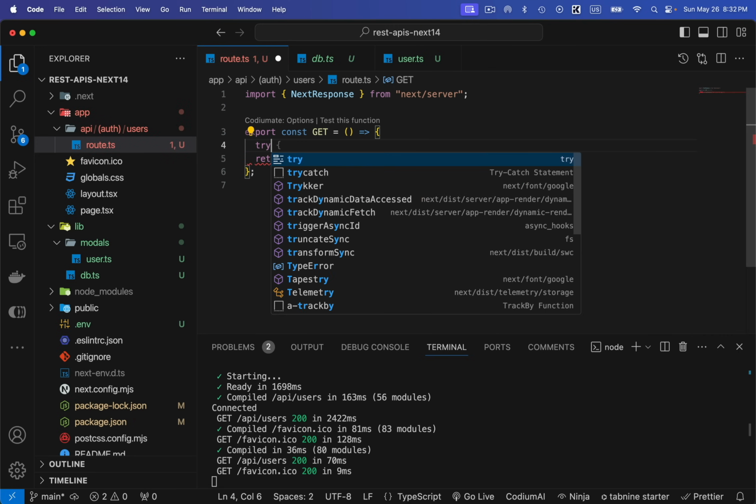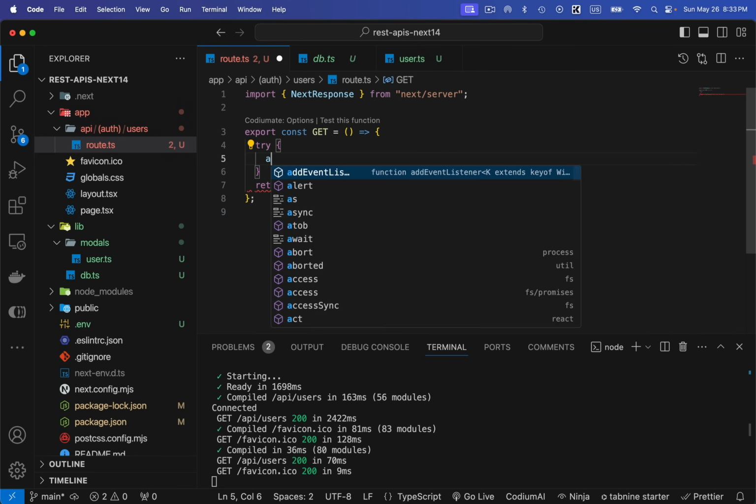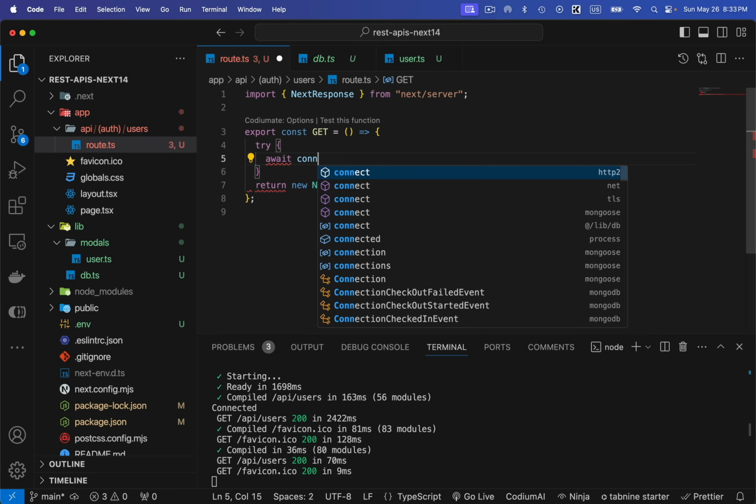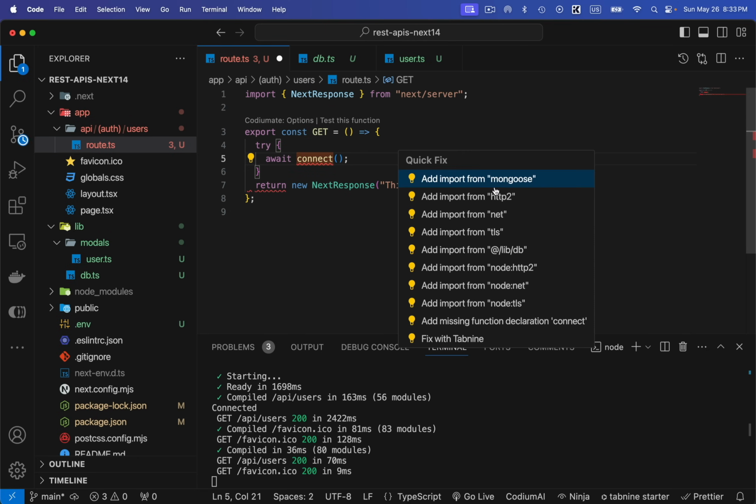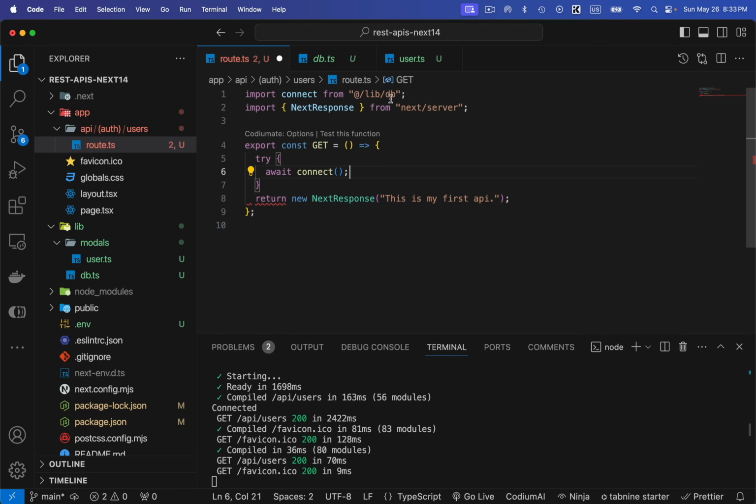So first of all, let's modify this GET API for the users. I'm going to add a try block, and inside it I'm going to write await and call the connect function. Before any operation that we perform on the database, we need to call the connect function that we have created in the db.ts file. So I'm going to import it from @/lib/db. This is the path of the db.ts file.